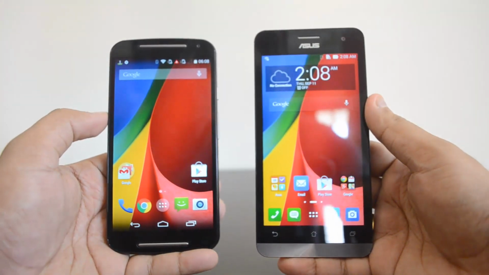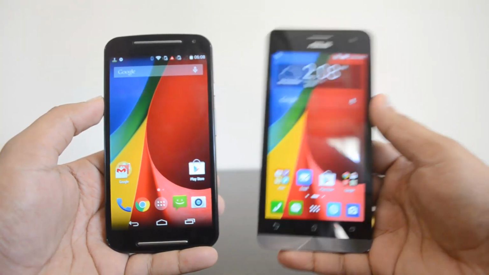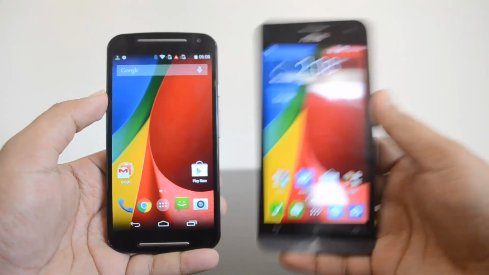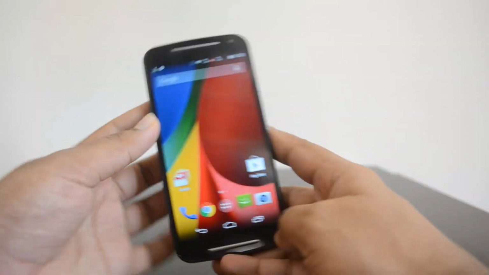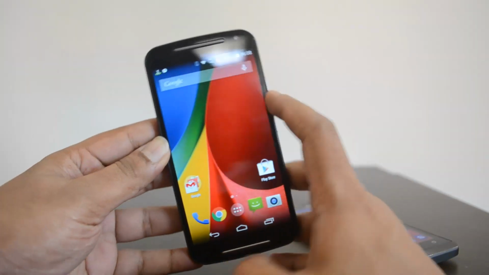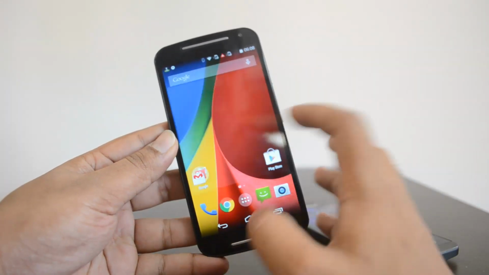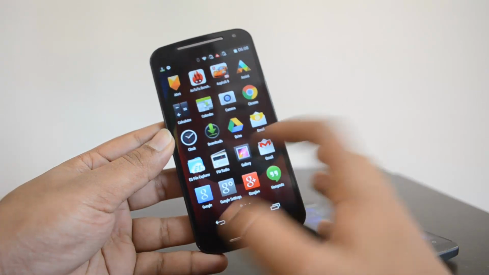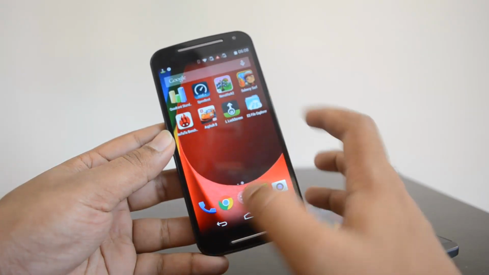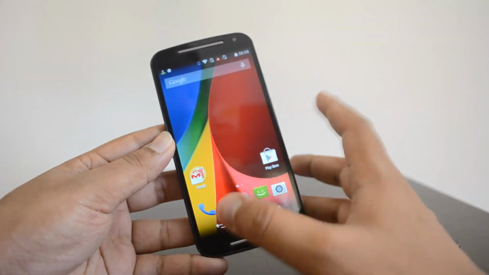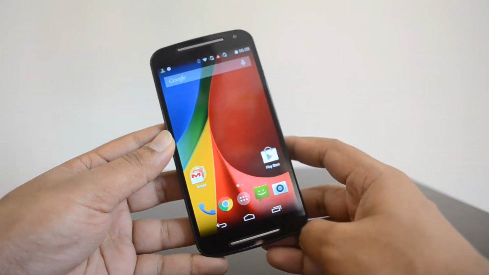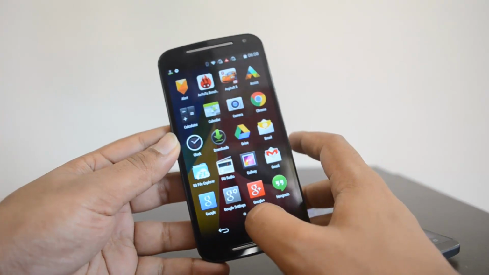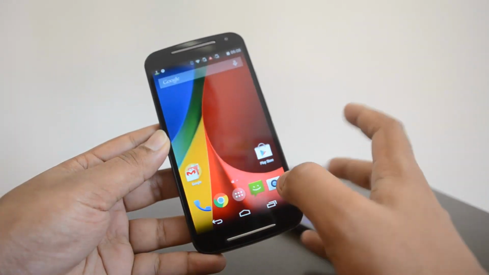That comes with almost similar specs as the ASUS Zenfone 5. So let's first talk about the specs of these two devices. First, the Moto G, the second generation. This has a 5-inch HD display, an increase in size from 4.7 to 5 inches, and it has a quad-core Snapdragon 400 chipset, 1 GB of RAM, and it runs Android 4.4 KitKat. That's the latest version of Android.